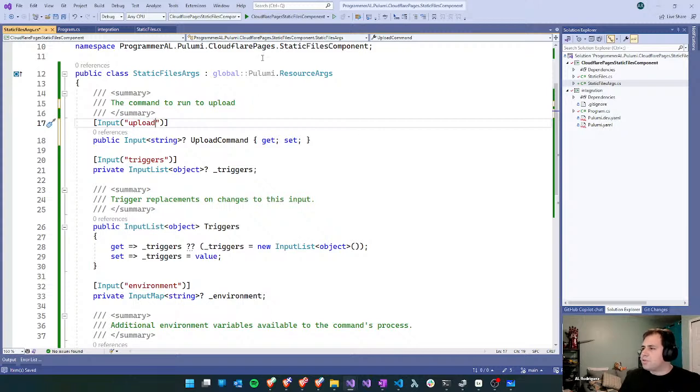How does Pulumi do multiple words? Do they do casing? Do they do dashes? As I'm scrolling through the one other thing that I have on my other screen, I don't see anything. So I'll just say upload command. Let's hope that doesn't break anything. But we'll see what happens.